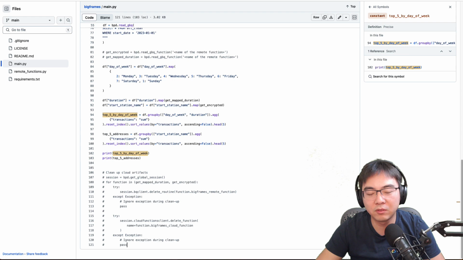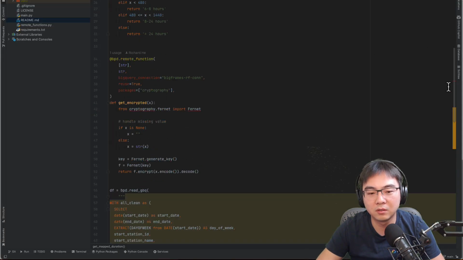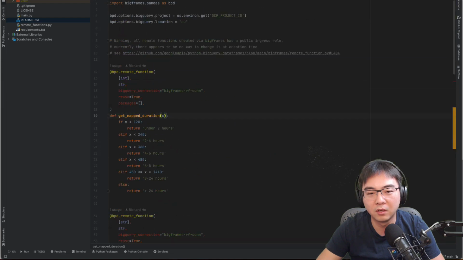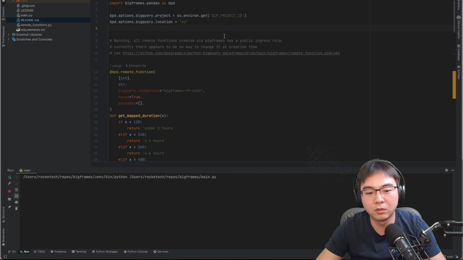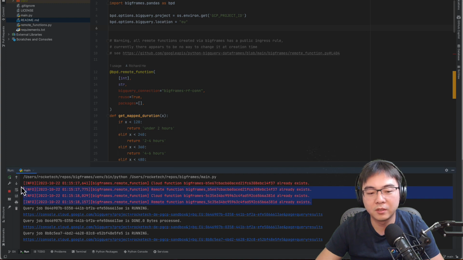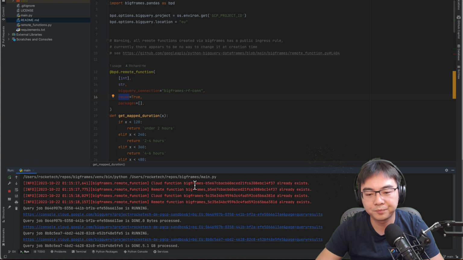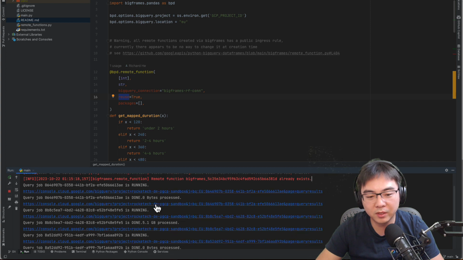Okay, let's have a look at a demo. This is the IDE, the same code, everything's in here. What I'll do is run the code, so you can see what is going to happen. What's interesting here is because I've set it to reuse, BigFrames knows the remote function and the cloud function both exist. But look at this, this is where it gets interesting.